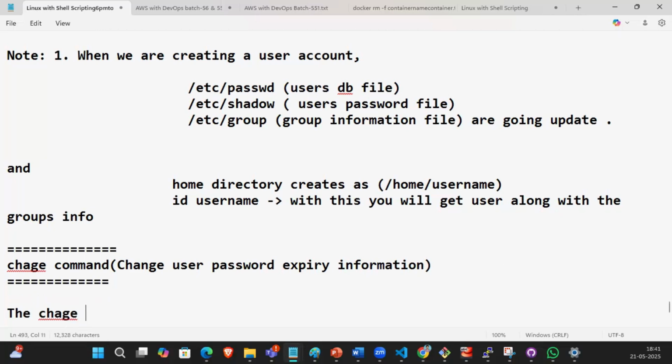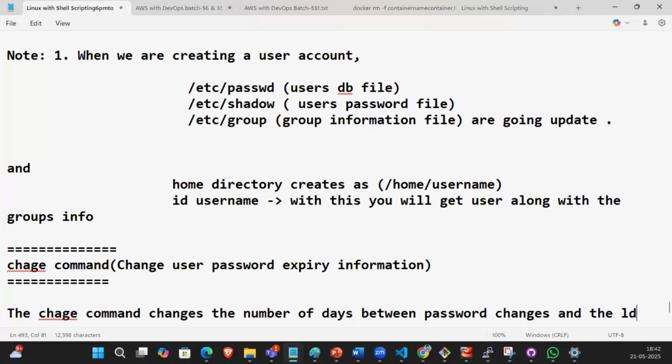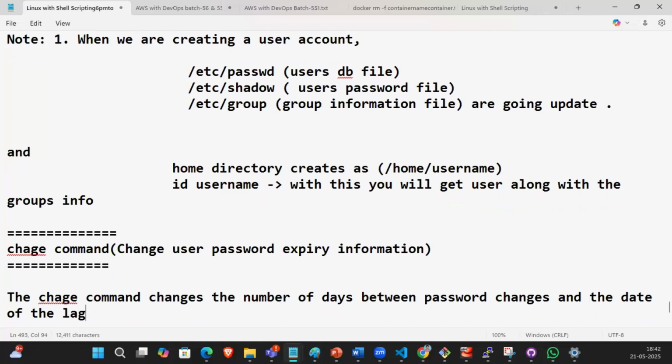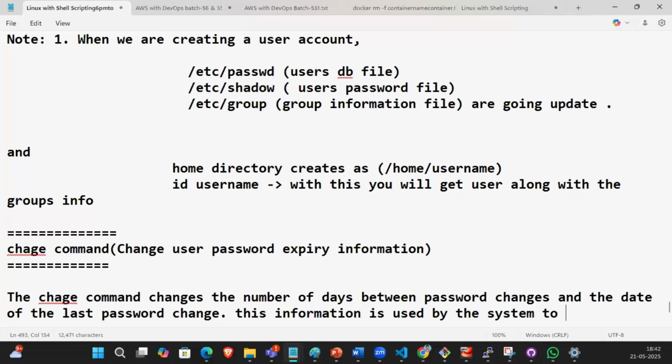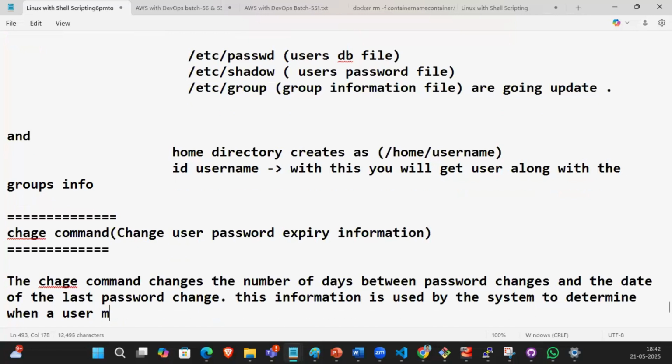The chage command changes the number of days between password changes and the date of the last password change. This information is used by the system to determine when a user must change his or her password.